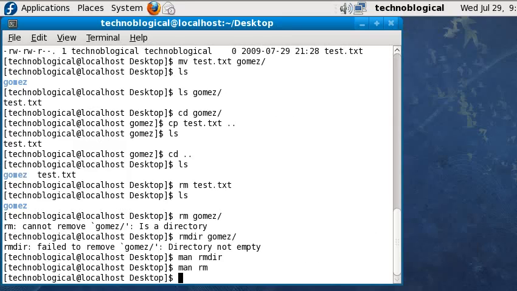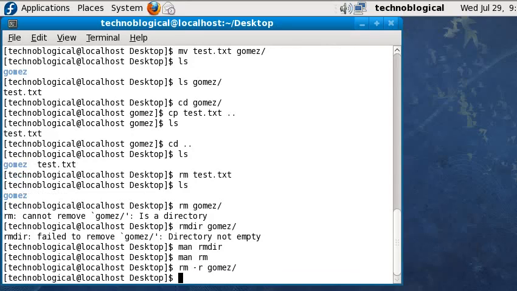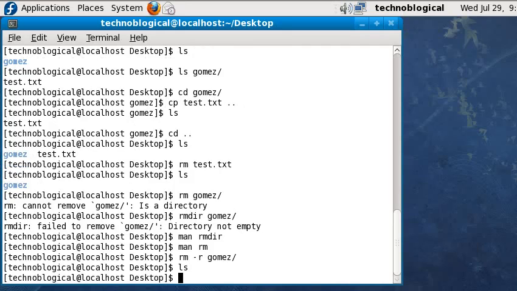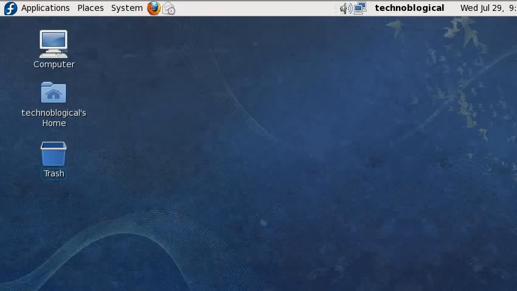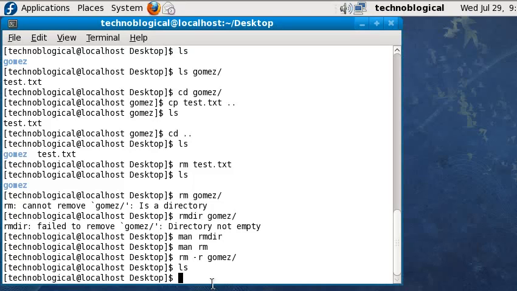So quit man. rm -r Gomez. Now I can do an ls. It shows nothing on my desktop. And if I actually go and look at my desktop, I mean there's some icons there, but those folders and text documents are not there.